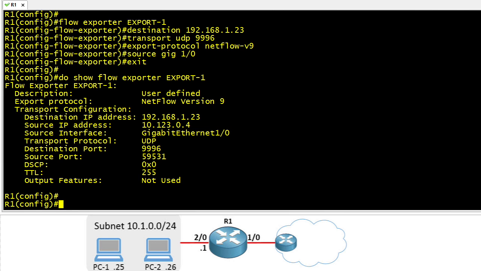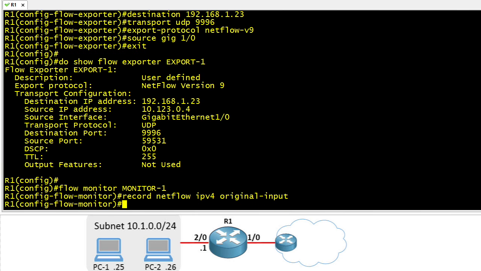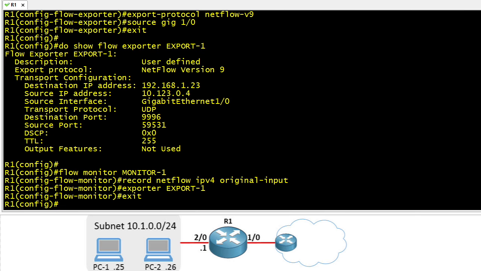Next, we're going to create a logical monitor object for Netflow. Now, this monitor object we're going to apply to an interface on R1. And the biggest piece we're going to have in this monitor is the type of information we're going to collect, as well as what exporter we are going to use once we collect this information to export it off to the network management station.